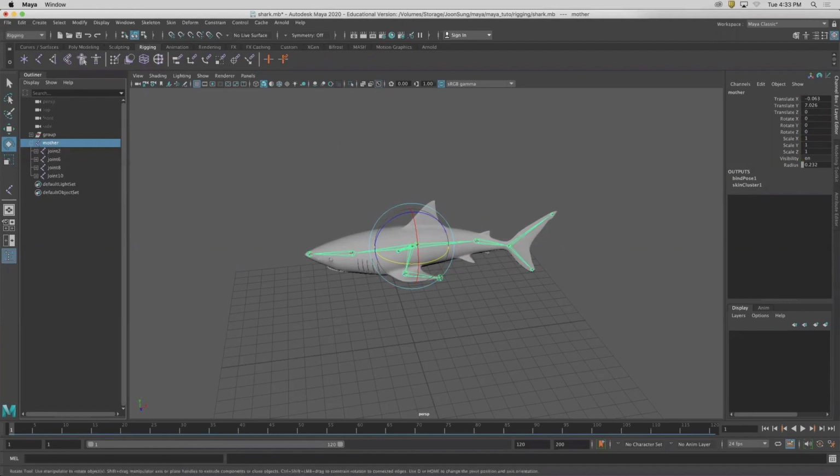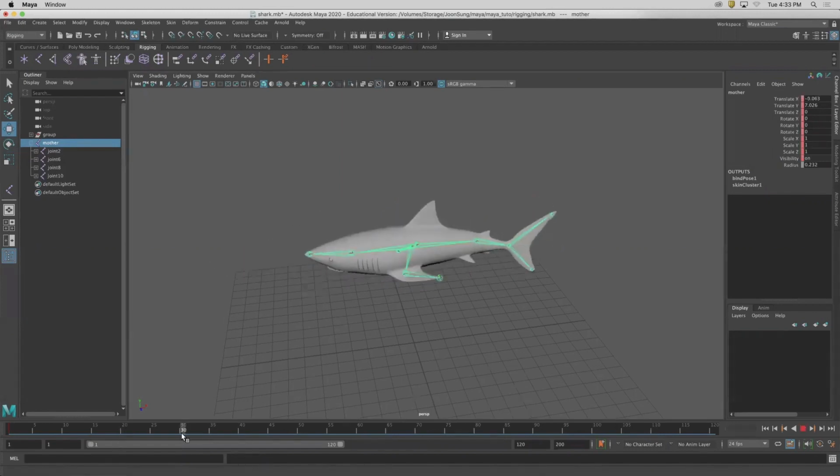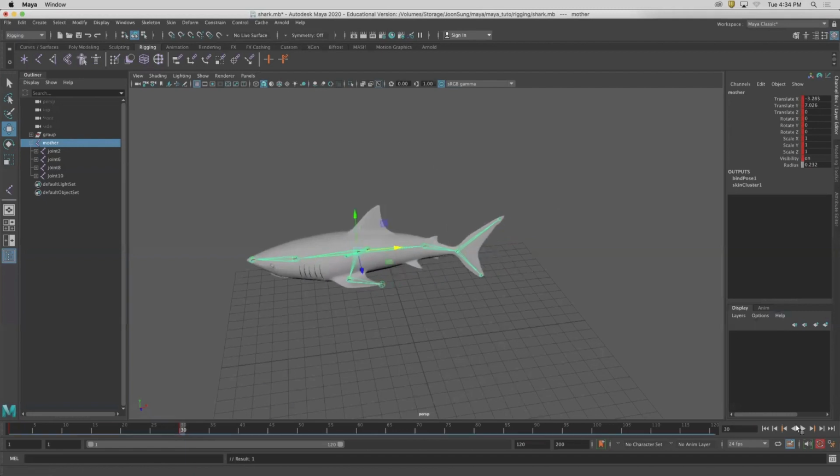So I'm going to select this mother, go to frame 1 and hit S, and then I'm going to move to the left-hand side and go to frame 30, mother, S, and then move in this direction.